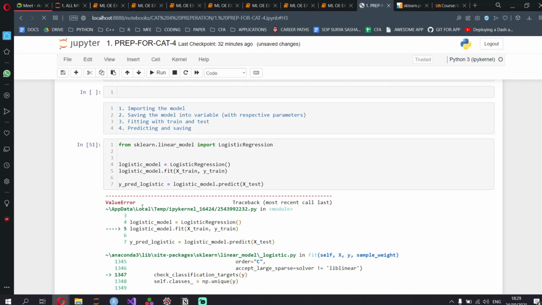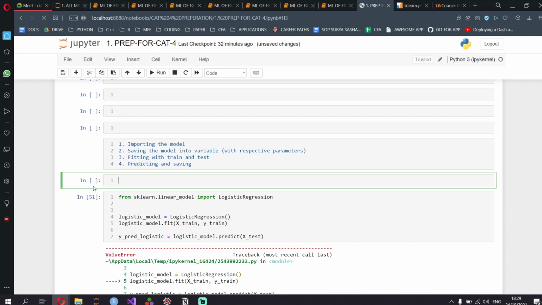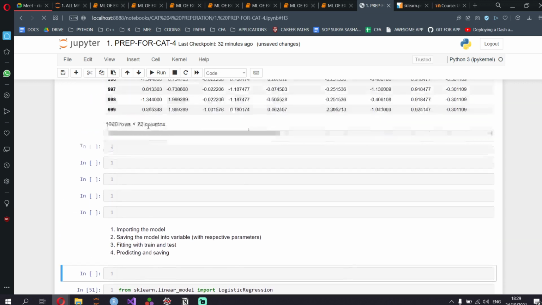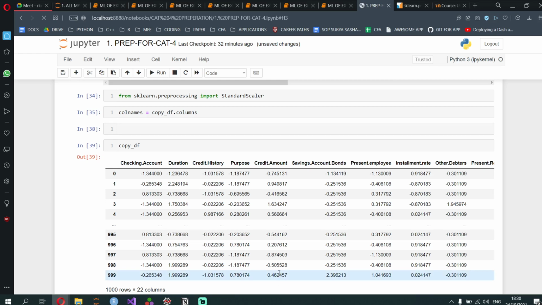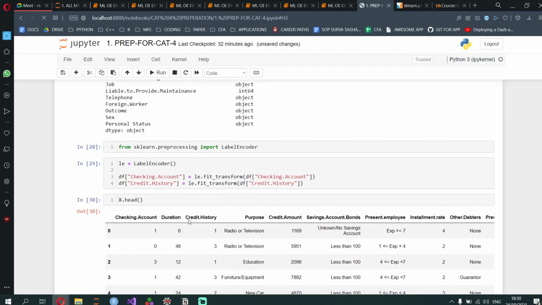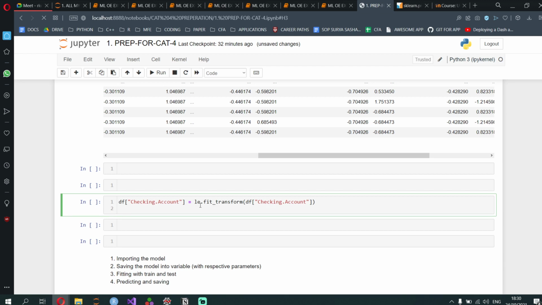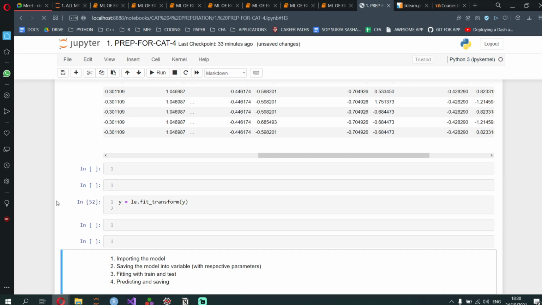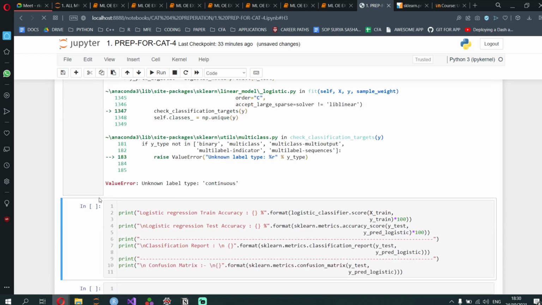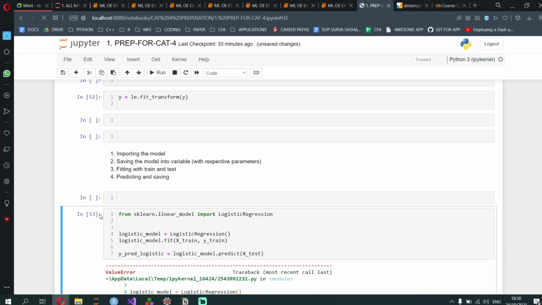What, label unknown type. Okay, continuous. Okay, one second. The reason why it's giving us an error is because over here the outcome is continuous, it's not in good or bad, right? So we need to do that label encoder. Let's do that one thing, for y alone. Okay, y is equal to fit_transform of y. Okay, now why is it still giving an error? Yeah, it's 0 and 1.